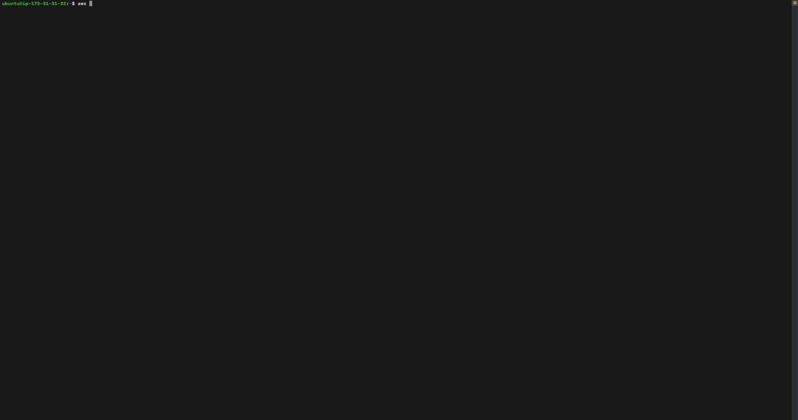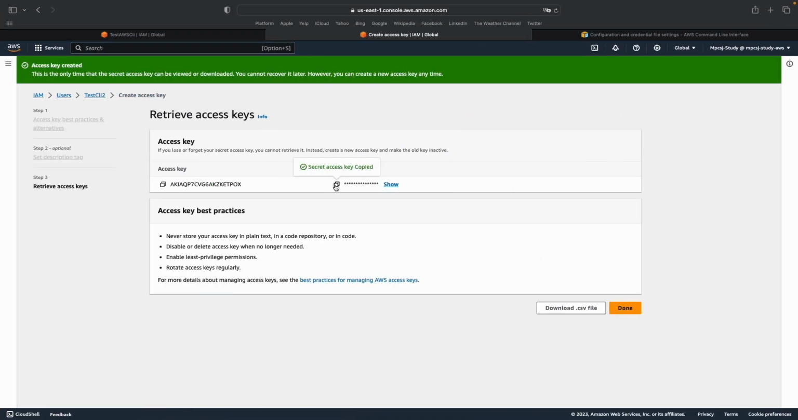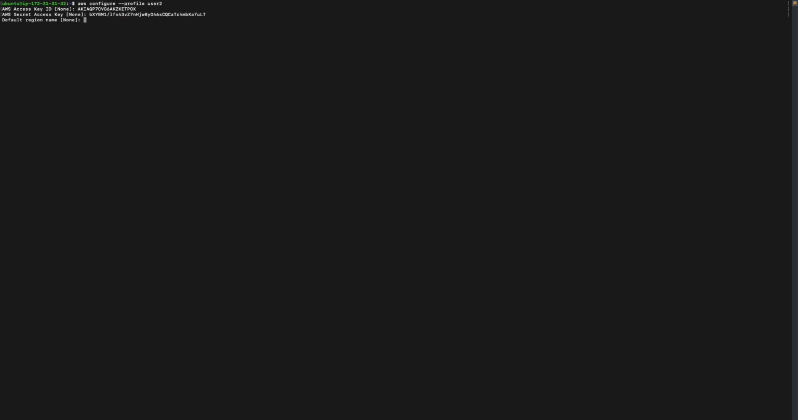I'm going to do aws configure --profile. Now I'm going to create a profile here. I'm going to call it user2. So we already copied the access key. Let's paste it here. Let's go back and copy the secret access key. Paste it here. The default region is going to be US West 2. Default format. Perfect.